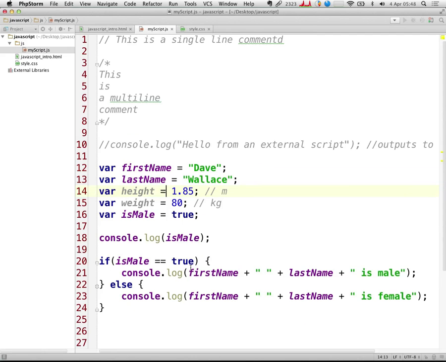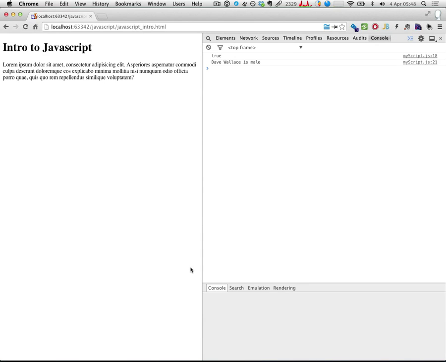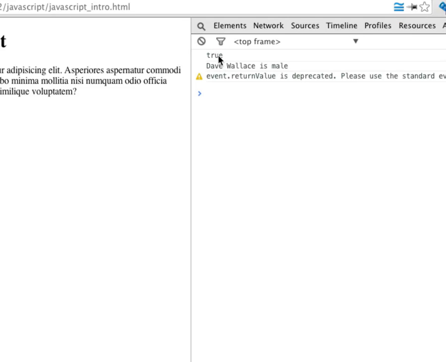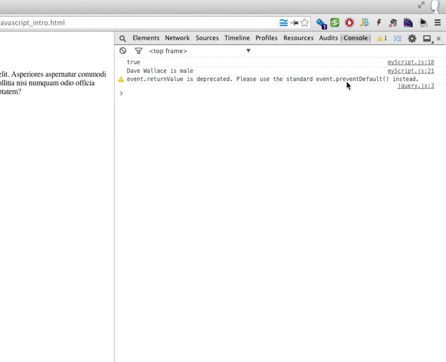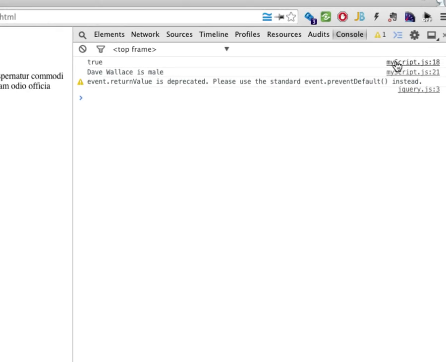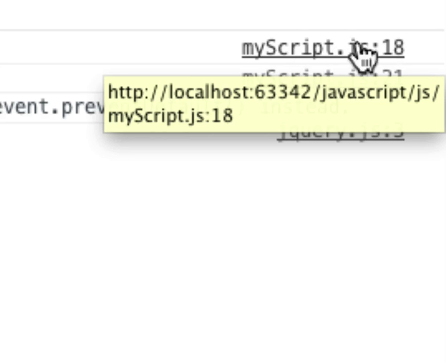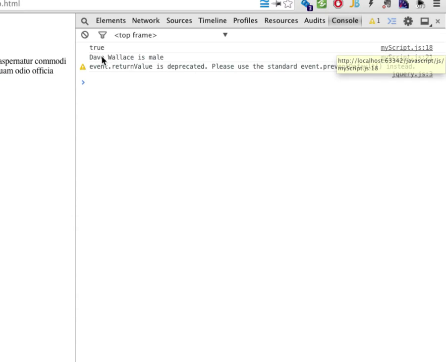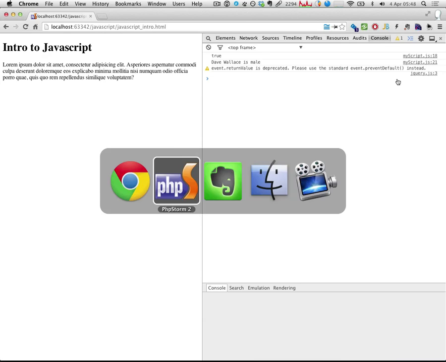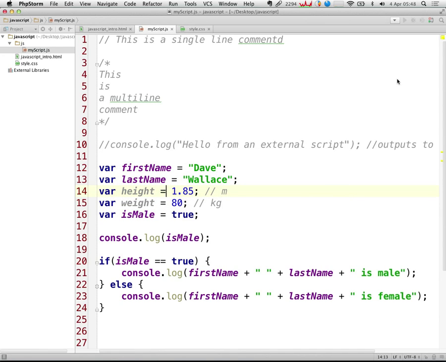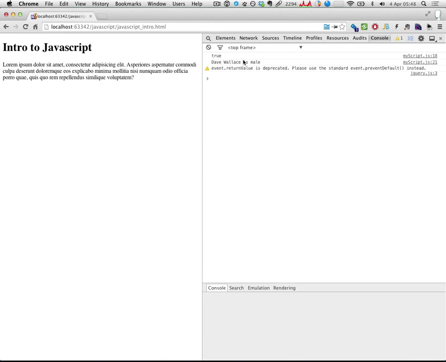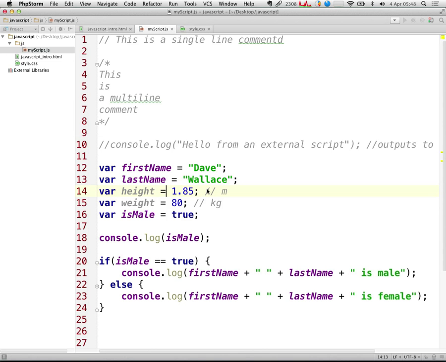Okay, so let's see what this does. I'll refresh that, and you can see my first console.log. I should actually mention something that I forgot when I was talking about the console originally. Anywhere it's output here, it will show you the file and the line number it came from, so you can go back and cross-reference that. You might have a whole bunch of output and forget which one's outputting what.